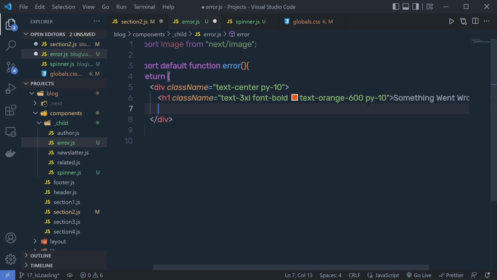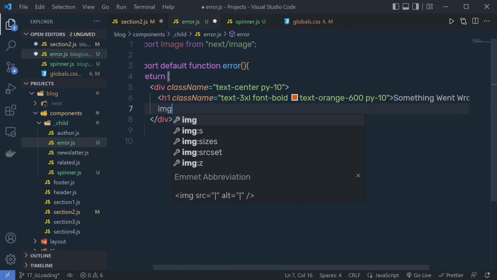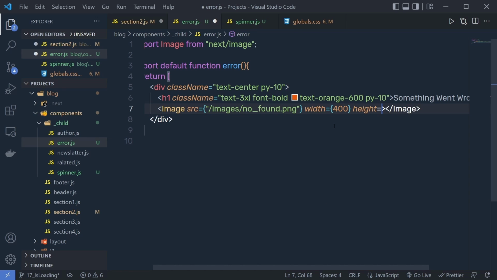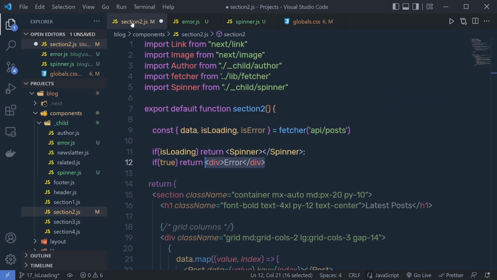Just out of this h1 heading tag, I'm going to add my image component, this one, and then specify here image. So in the source, I'm going to specify the image. As you know, to specify image, you need to specify images/not found.png. You have this image inside the images folder. Don't worry about that. And just out of that, we specify width, which is going to be 400 pixel. Height is going to be also 400 pixel. Let me save this. Back to the section 2.